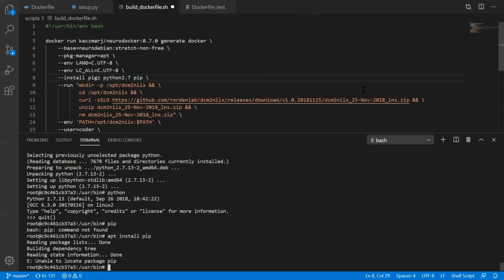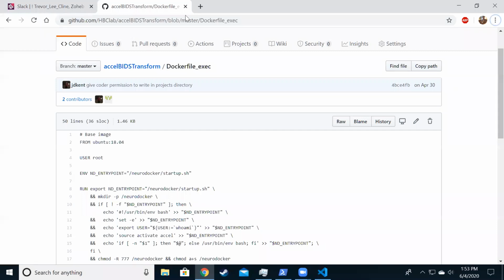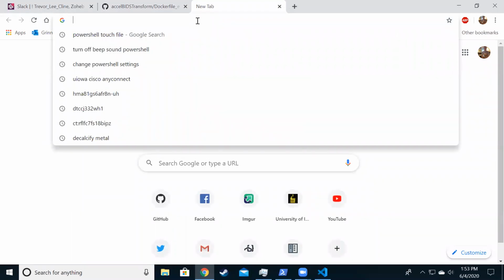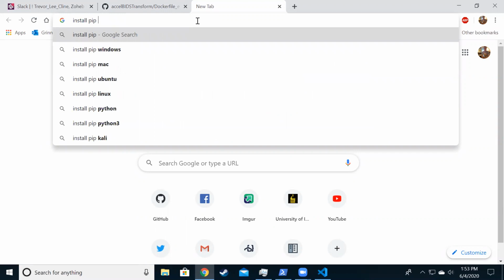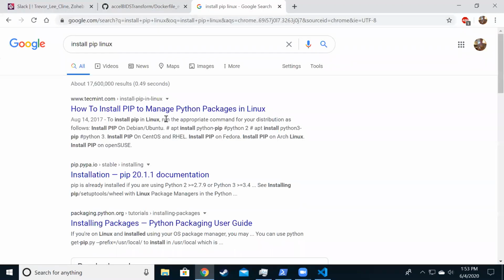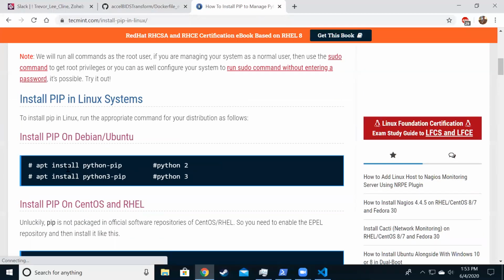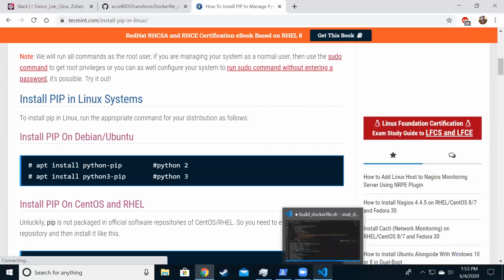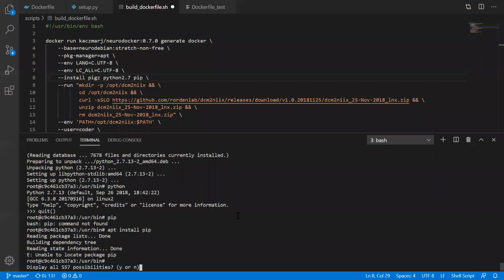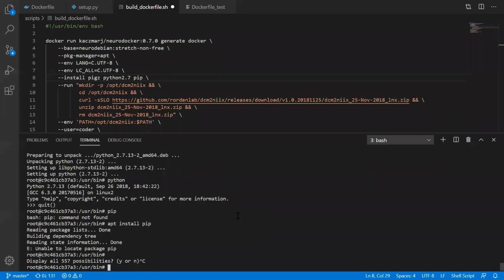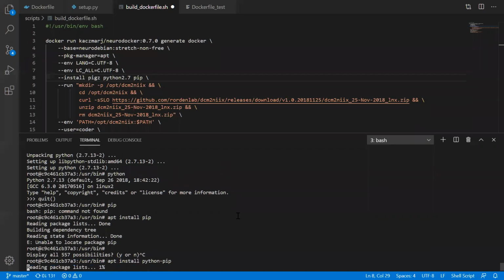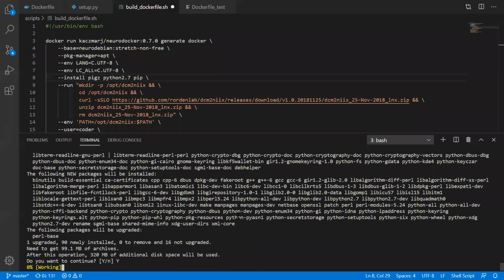And let's see. Actually somehow got into this full screen mode. Okay, so I want to install pip Linux. Python pip. Okay, simple enough. So I just want to do apt install python-pip. Let's see if that works. That's beefy.